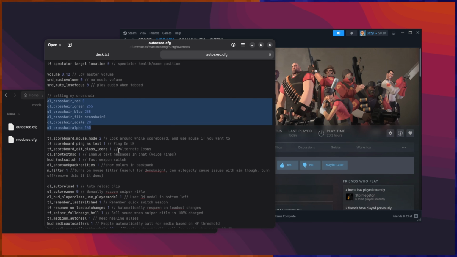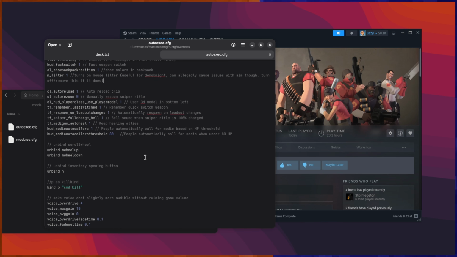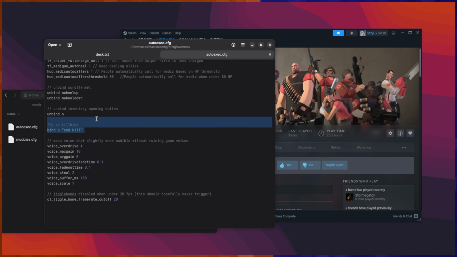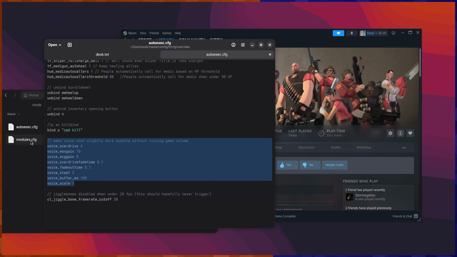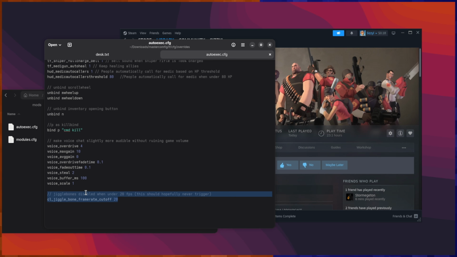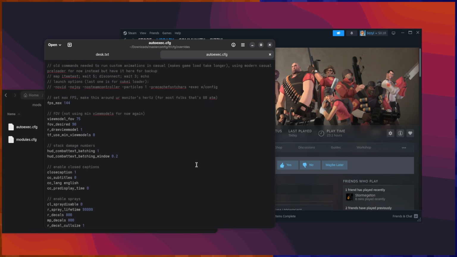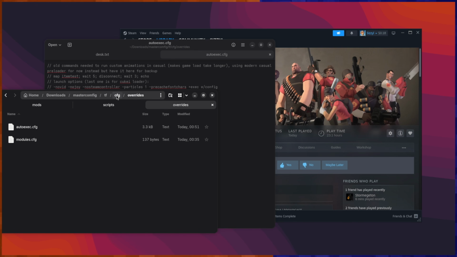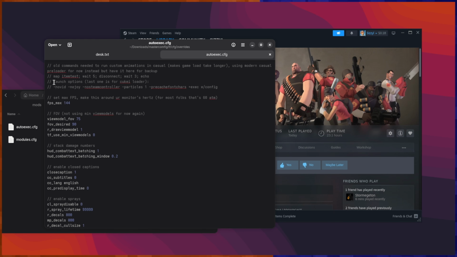This is my crosshair settings, a bunch of other stuff. It all says what it all is, so you can go look through all this. I have my kill bind, unbinding the inventory open button. I unbind my scroll wheel, which I know a lot of people probably don't like. Change how voice chat sounds a little bit. Turn off jiggle bones on 20 FPS. So a few different options here, but the main thing we also have to grab while we're in here, now that we have this in our CFG override folder, is the launch options right here. So if you want those extra launch options from Mastercomfig's website, go add those in, but we need all of this, including the exec.w.config line right here.